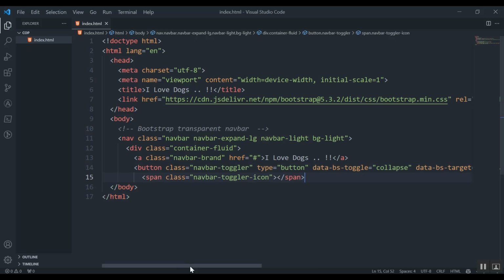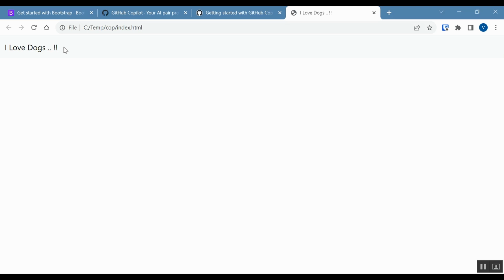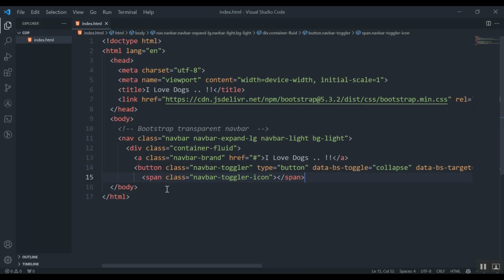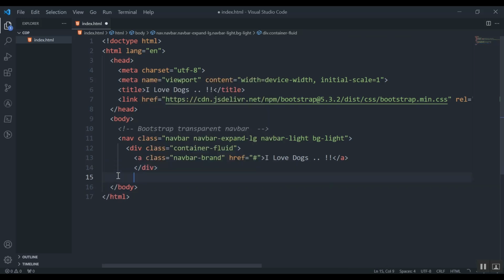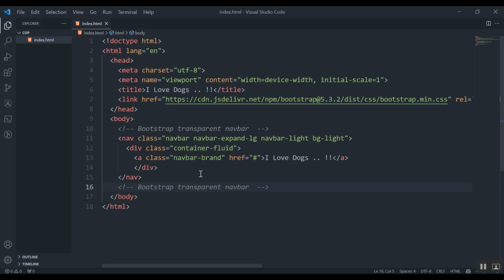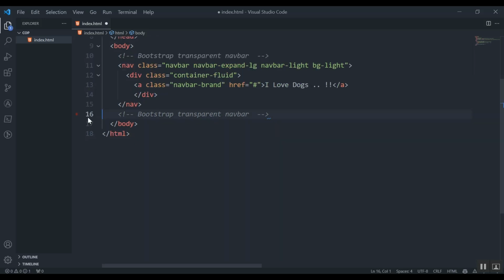Now let's see what our page looks like. So if you see here, the page looks like this now. We have a navigation bar which says I love dogs, and it has also created a button for me, but we don't need the button for now. So let me just remove this button, and I'm now going to close the div, close the navigation header, and that's it. So the one section is complete. That's basically the navigation bar. Okay, so that's the navigation part I have closed now.